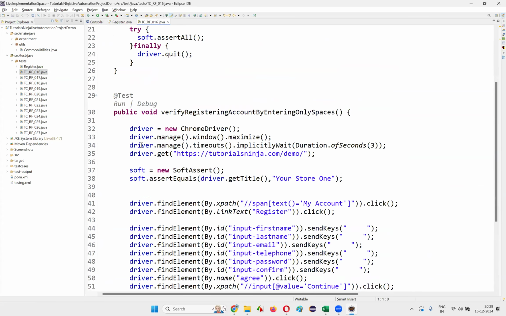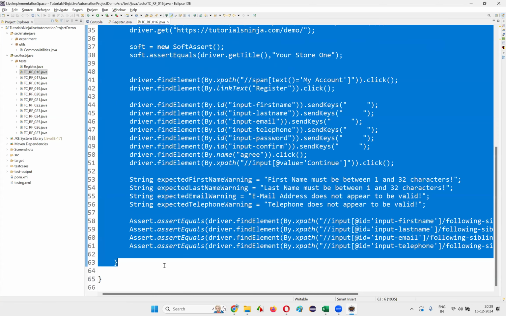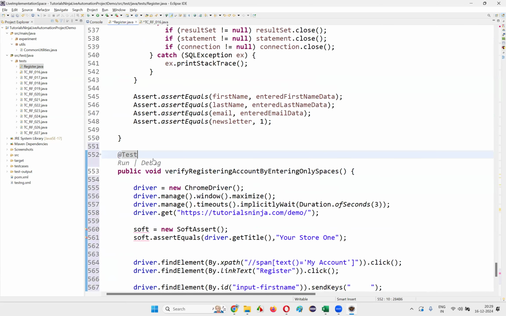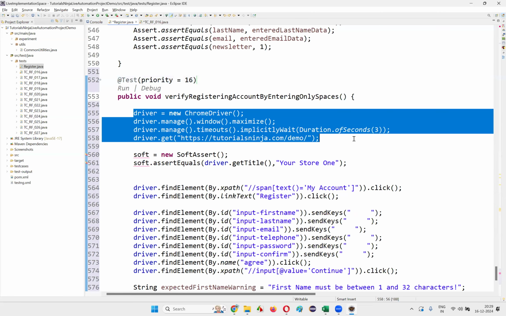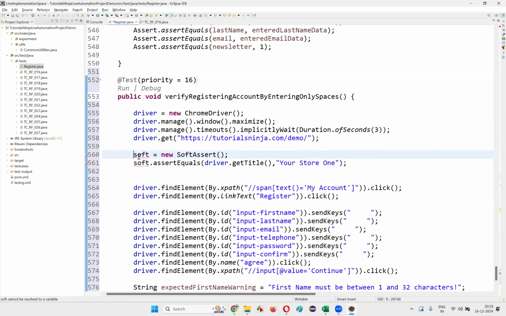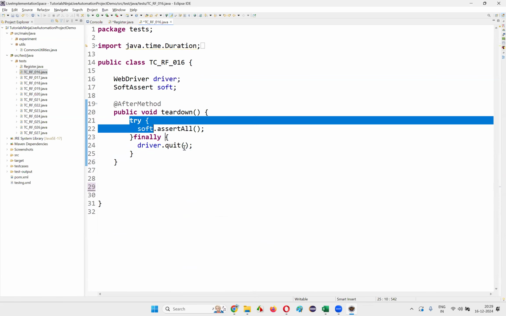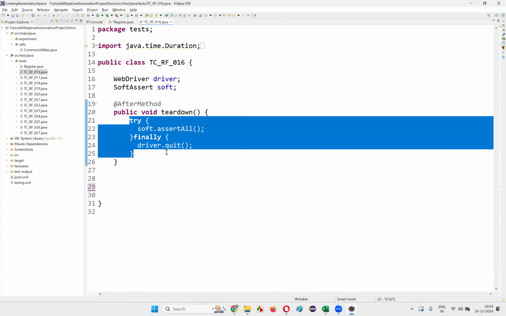Then go to the 16th one. The 16th one, take this @Test method and go to the Register.java. Paste it here. Give priority is equal to 16. Priority is equal to 16. And then remove this. Okay, soft assertion. I'll write soft assert here. 16th one, right? Here, try finally is there. How to overcome this problem is something different. Okay, we'll see that later.